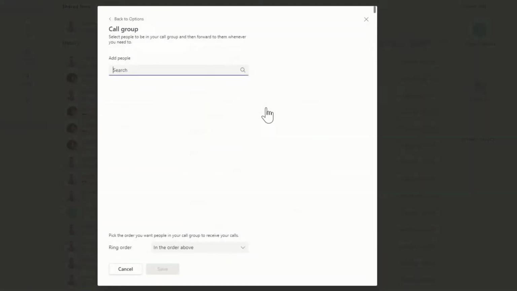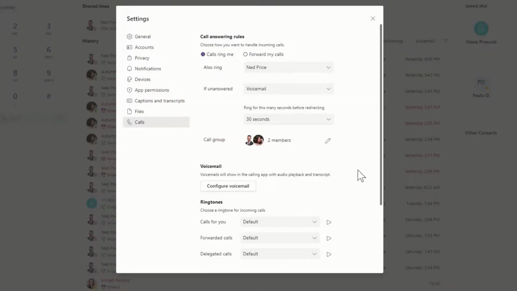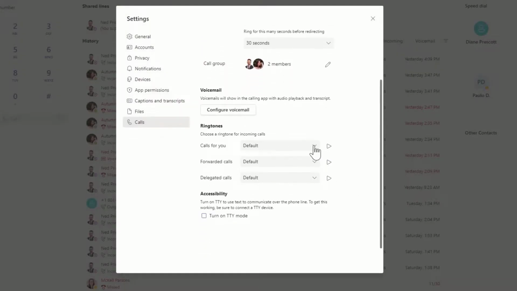Create a call group and add people to share the burden. Choose to ring everyone all at the same time or in the order above. Then hit Save. Pick distinct ringtones for different types of calls.